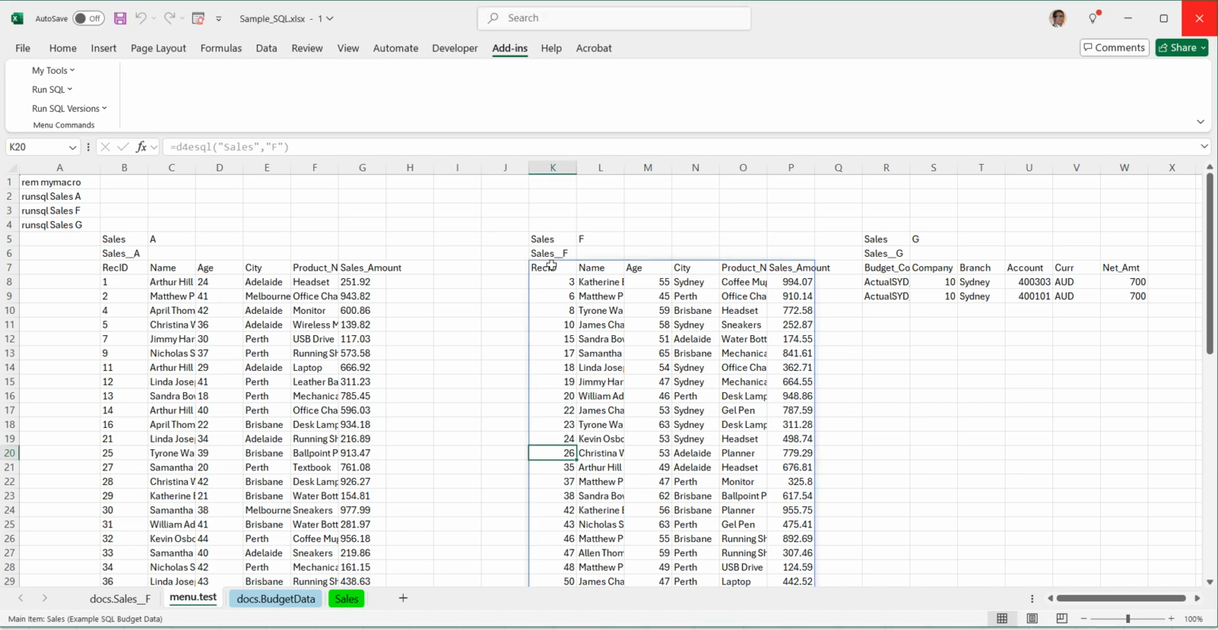Let's have a look at the format. Here is your D4E SQL function. As you can see, it returns what's called a spill result. Using that single formula, it generates a range of values. Here is another one, and it says D4E SQL sales, G. So sales, G actually defines an SQL that is located elsewhere.